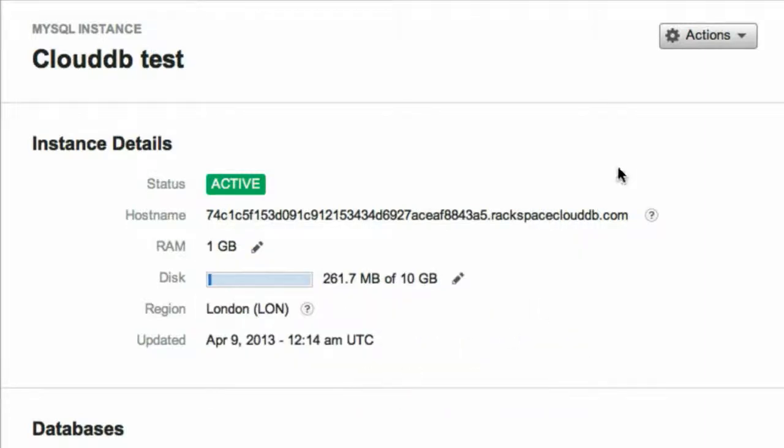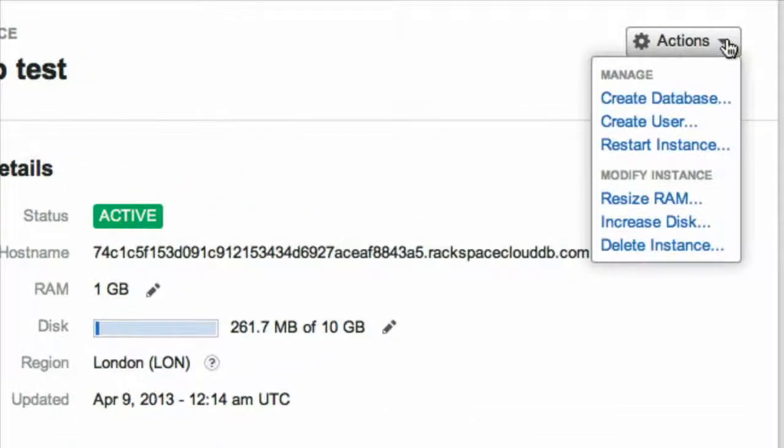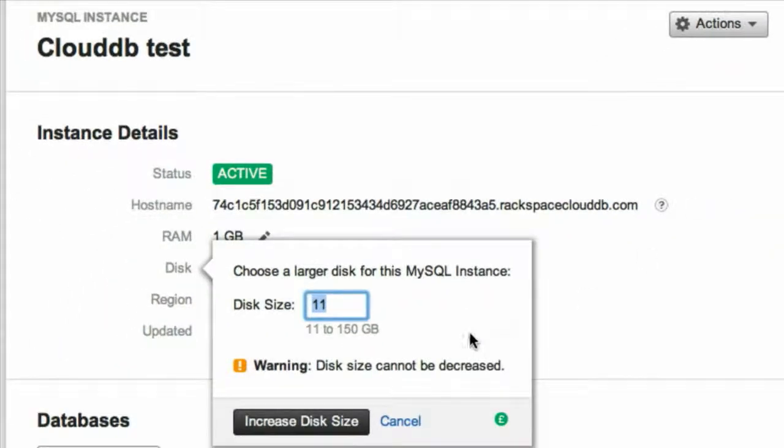And the other thing that you may need to do from time to time is increase the size of the storage allocated to your database instance. So again, you go to Actions, click Increase Disk, and you can choose how much storage you wish to have allocated. And the maximum storage you can have allocated per database instance is 150 gig.